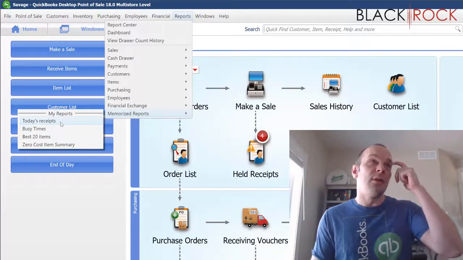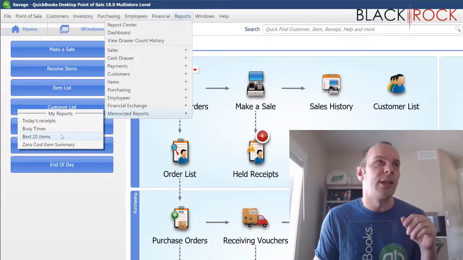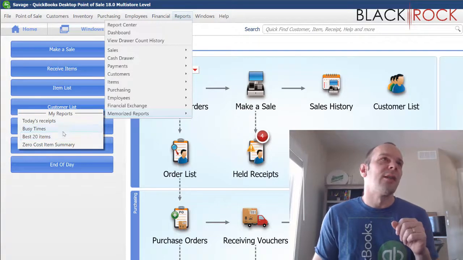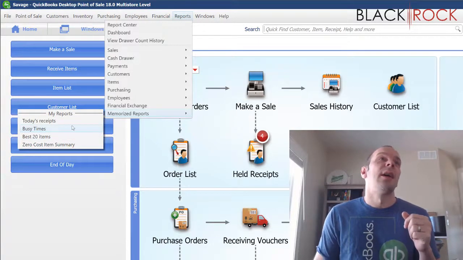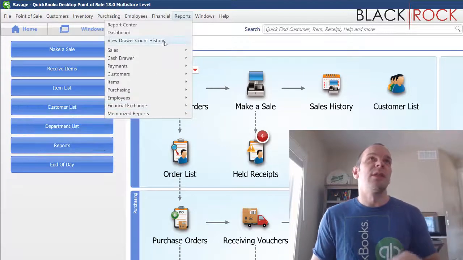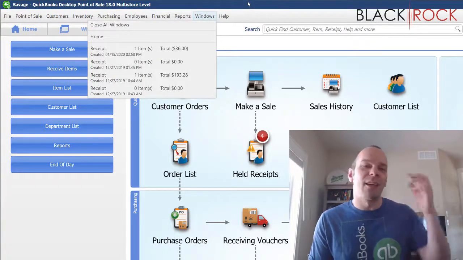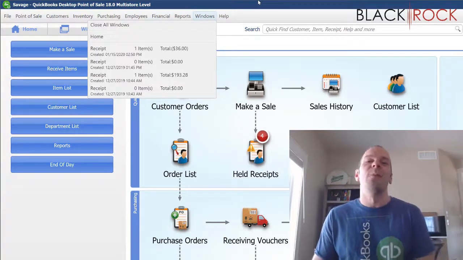So you can check out, these are kind of useful. Your best 20 items are going to be like your awesome total rock star selling items. And then busy times is going to help you schedule your employees. And there you go. That's pretty much the gist of all the reports. I tried to go through them as fast as I could, but maybe that gave you a little nugget, so you're like, oh, I didn't know that was there before.